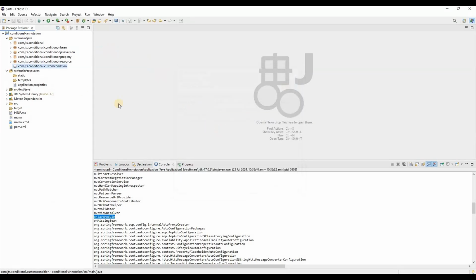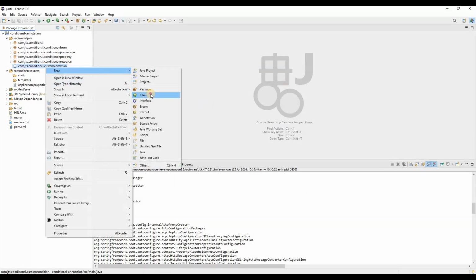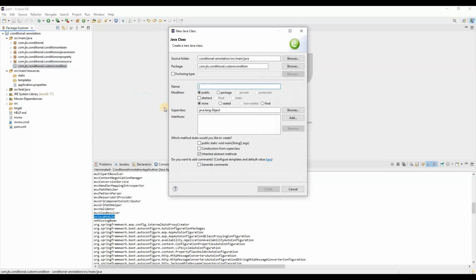Over here let me create one condition, a public class, new class. Maybe it's Unix based or Windows based. We can create any condition, like Windows or Unix. Let's say a Unix condition class. Let me add this.